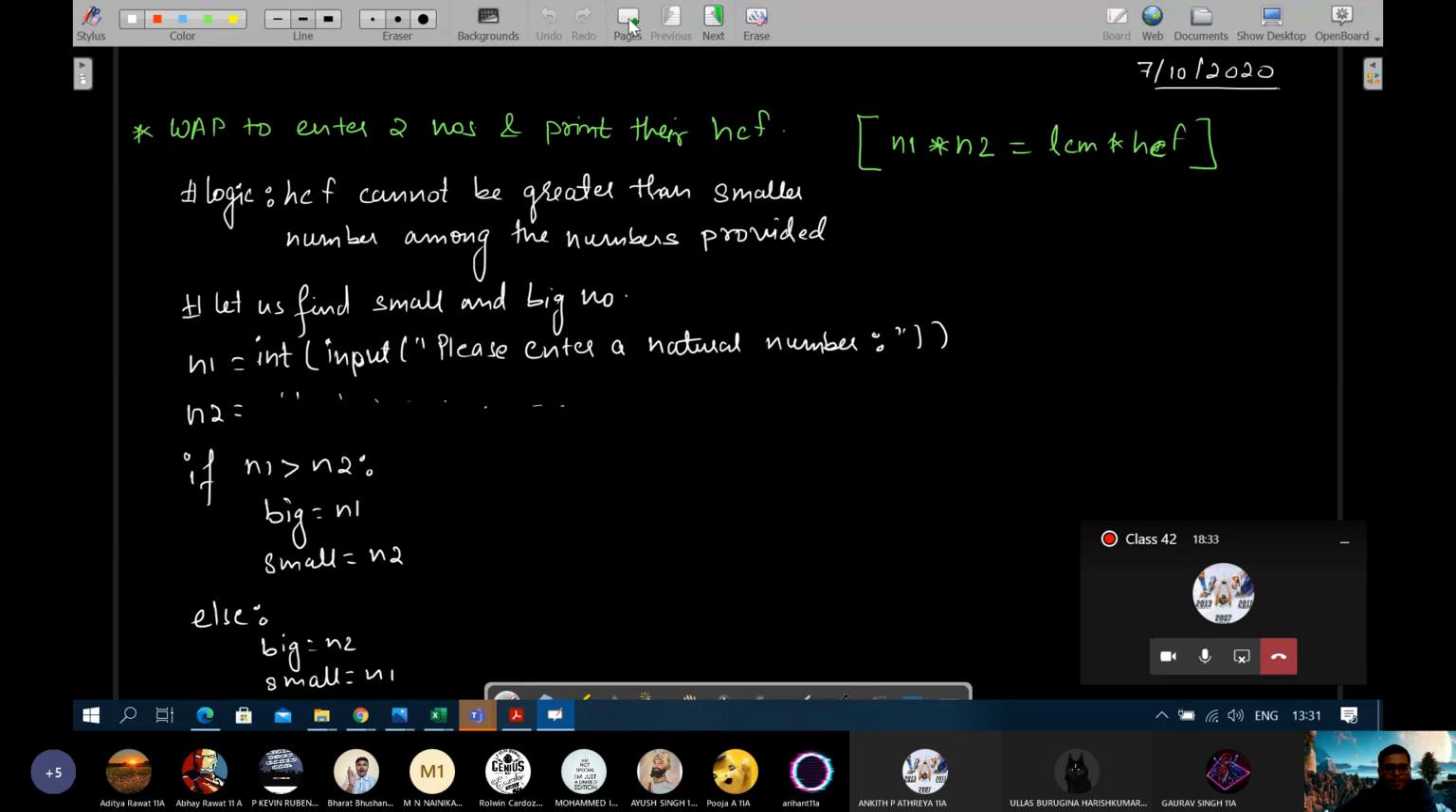Right. So I'll go to the next page now. Here, I have big and small variables containing the smaller number and the bigger number as entered by the user. So I'll run a loop from 1 to the smaller number, because HCF will be between 1 and the smaller number only. So I'll write for I in range 1 to small plus 1, because small is also included. HCF cannot be greater than the smaller number.